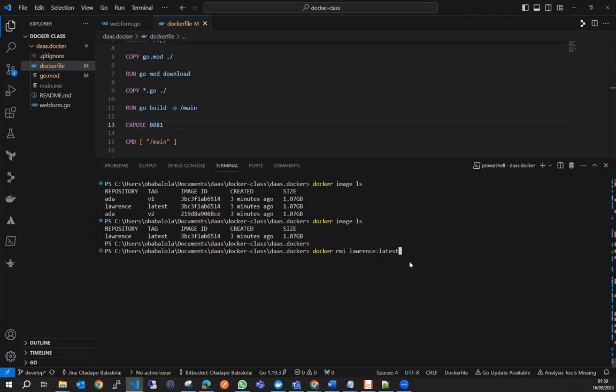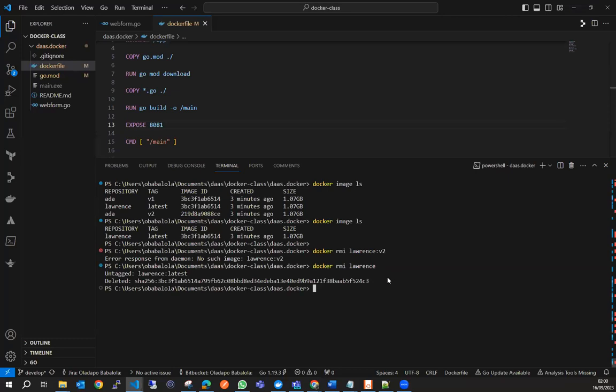Latest. So if I don't specify the tag, by default, it would choose latest. But if I specify something else here, it's going to show an error: no such image. But if I don't specify anything here, it would remove Lawrence, and docker image ls is gone. So let's build it again.